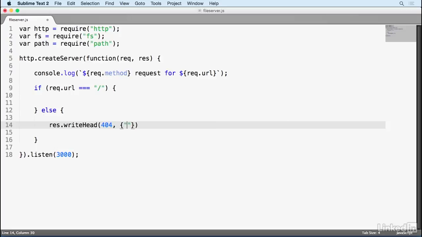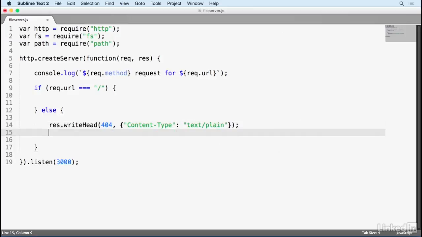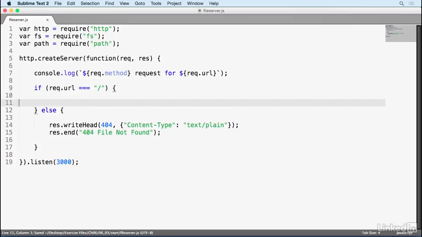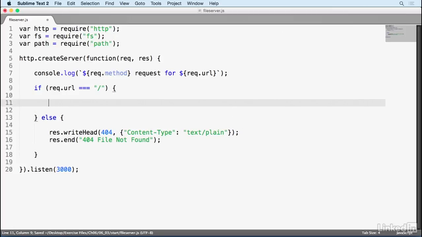So in my headers, I'm going to add Content-Type, and we will also add text/plain. So if you don't know what you're looking for, you're going to get a 404 response, and we'll send you some text that says 404 file not found. Great. Now, if you are requesting the homepage, we need to serve that index file.